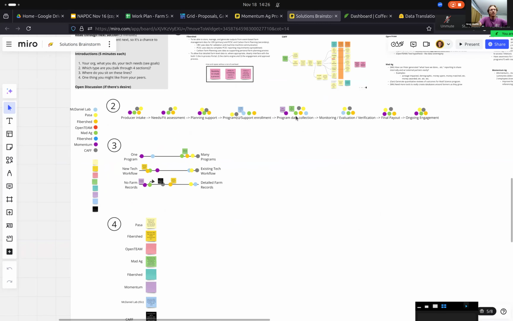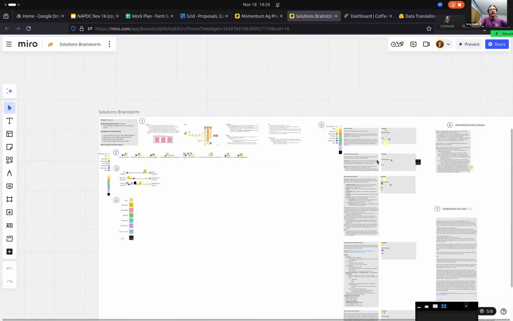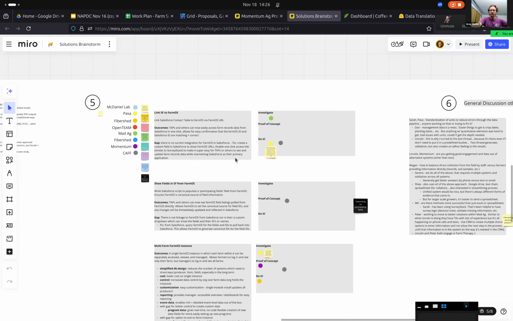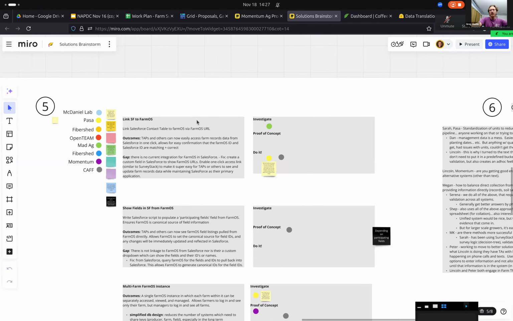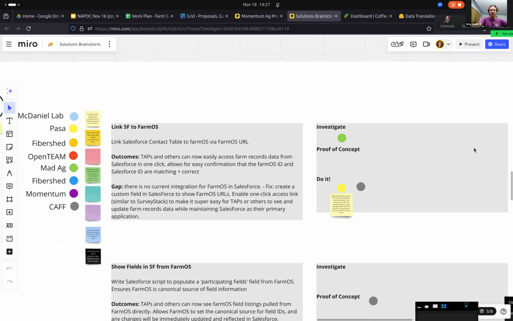So this is helpful. It helped them position themselves in the space. And then we went through and I listed out the solutions that we came up with and very simply said, describe the solution, had a little conversation, and then said, what do you want to do? Do you want us to investigate this? Do you want us to do a proof of concept on it? Or you're just like, damn it, I've wanted this for 10 years. Go do it.